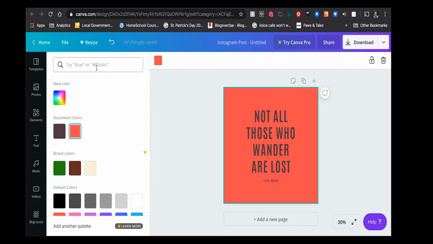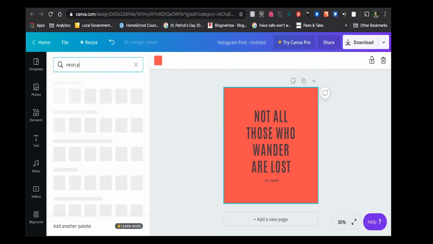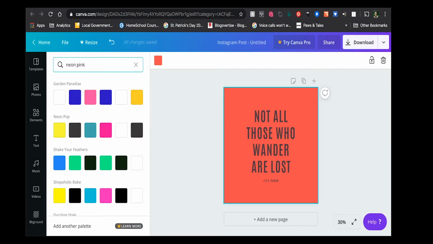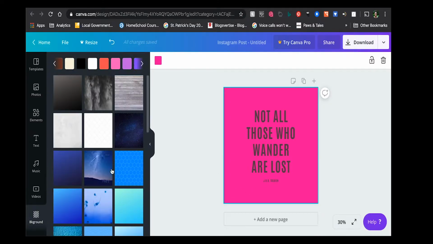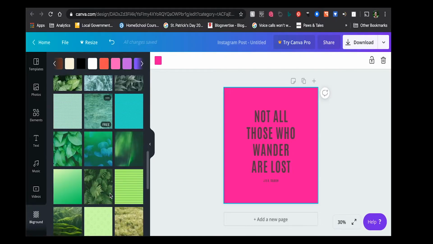Or if you know the HTML for your color, you could type it in if you know the code, or you could type in the color. So I'm going to type in neon pink. All right. So neon pink is kind of my brand color. It's nice and bold, which I like, but it's a little too bold. So if I didn't want it to be this bold, I could definitely choose a gradient.